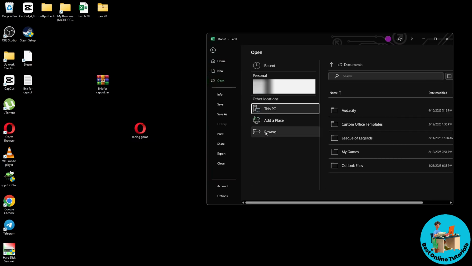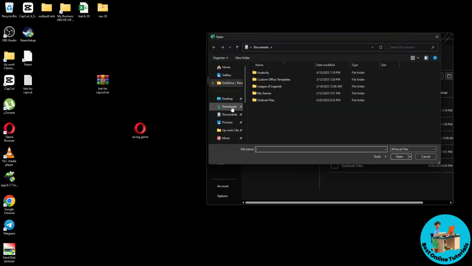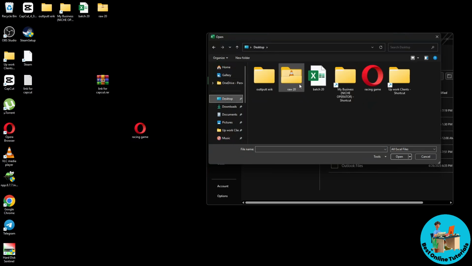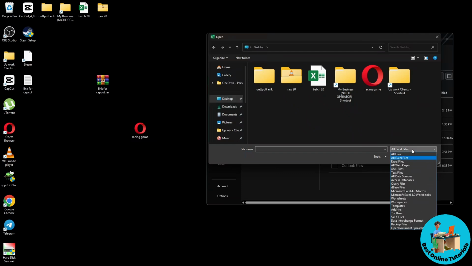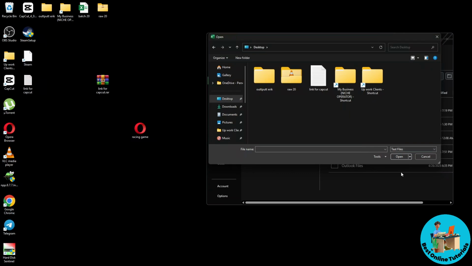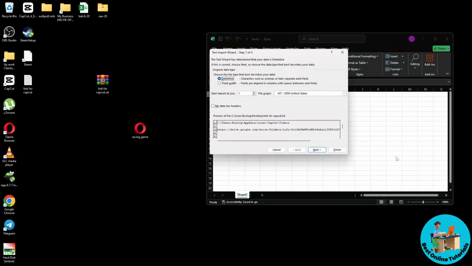Now just simply go for browse and just simply select the text file that you have. So from here, if you don't see it, you just simply select this one, all Excel files, and just simply select text files. And now I have a sample text file over here. So click on it and select open.